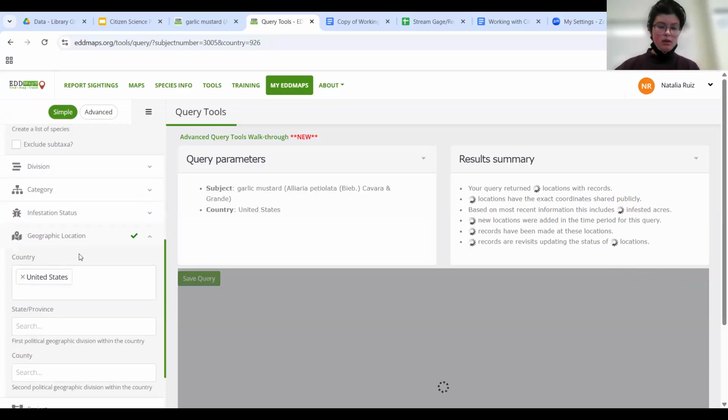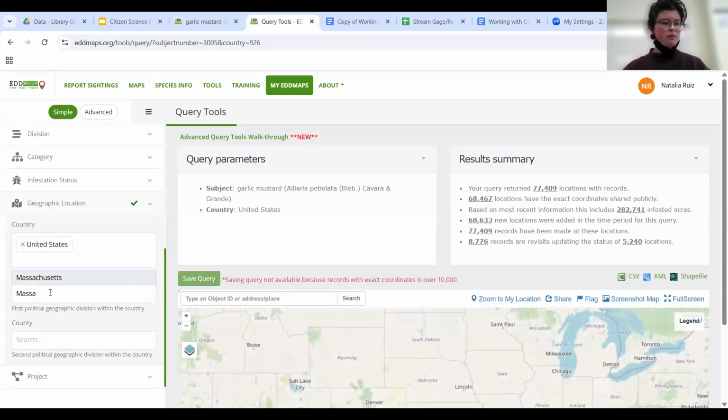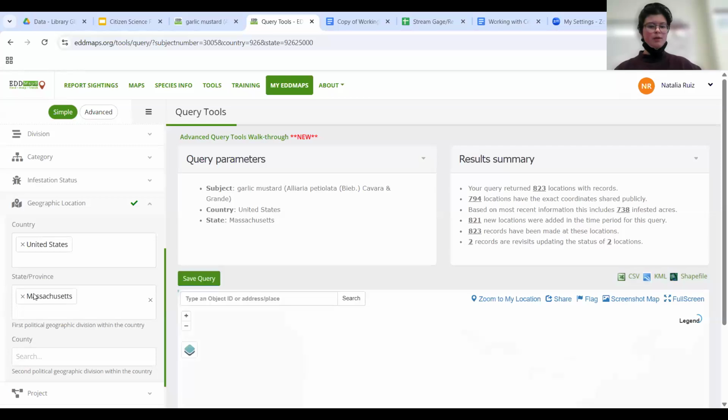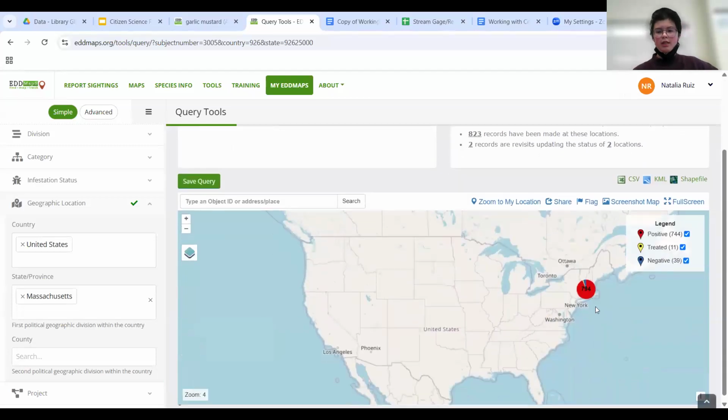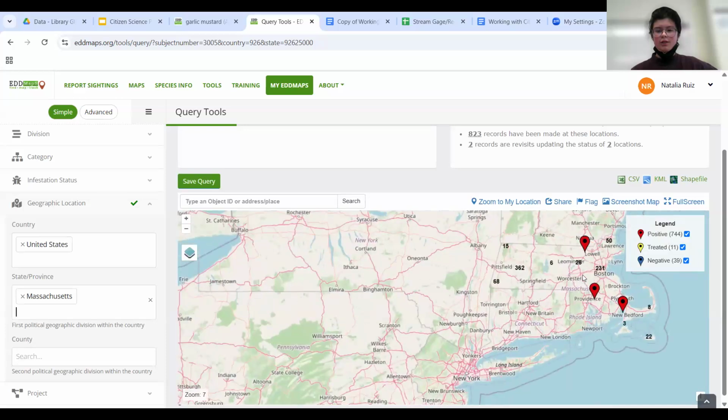We don't want Canada. I'm going to do Massachusetts only. Massachusetts pops up right there. Now, as you can see, this map has been updated with just points containing Massachusetts.